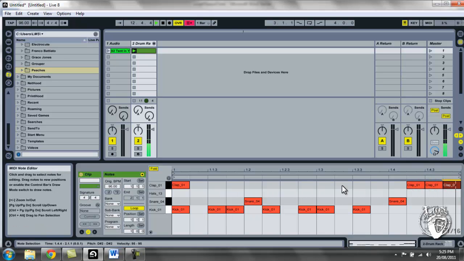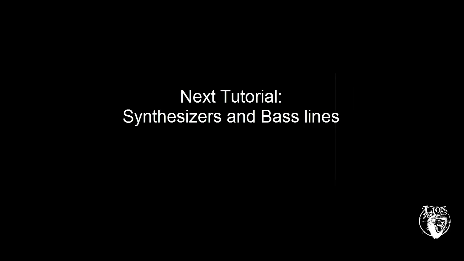That's it for our space-time tutorial today. Hopefully this has given you a bit more of a grasp on how to draw in your beats into the clip information area. Stick around for our next tutorial, which will be introducing synthesizers so we can get some bass lines happening over our beats.